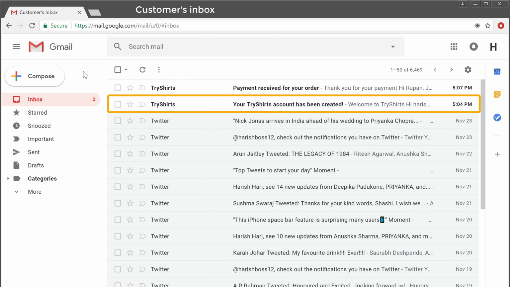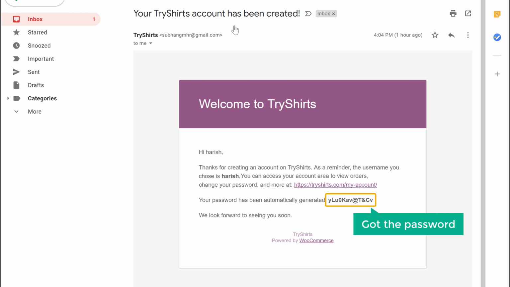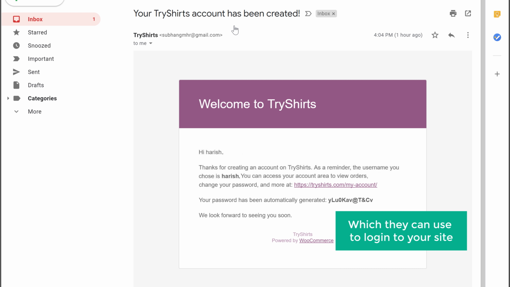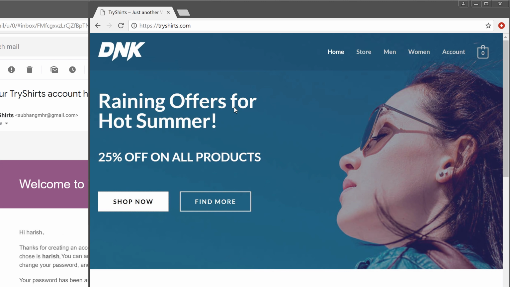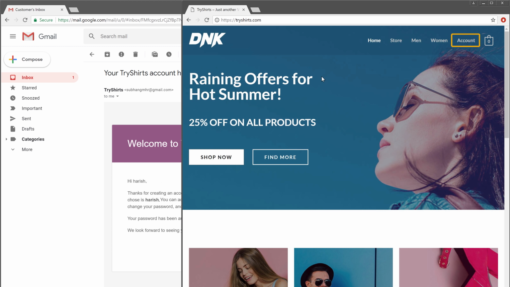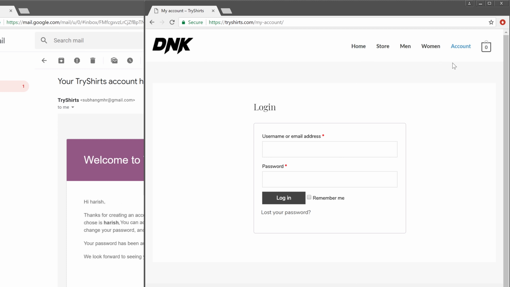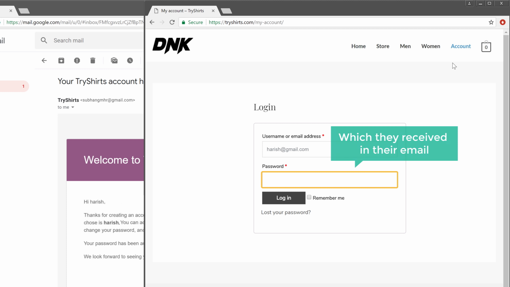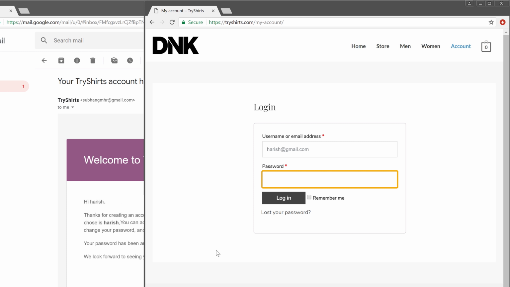So if we open this email, here you can see that the customer has got the password which they can use to log into your site. So after placing an order, if the customer wishes to log in back to your site, all they have to do is go to your site and click account. And now they'll be able to log in back to your site. So they need to just enter their email and the password which they received in their email. So let's go back to the inbox and then copy this password and paste it here.